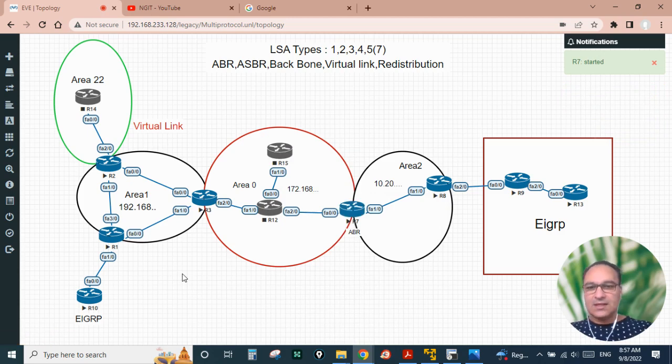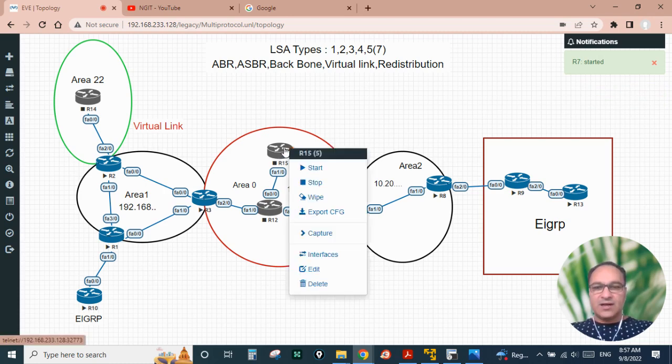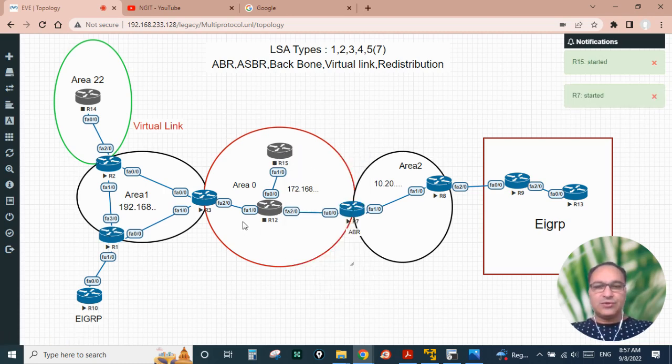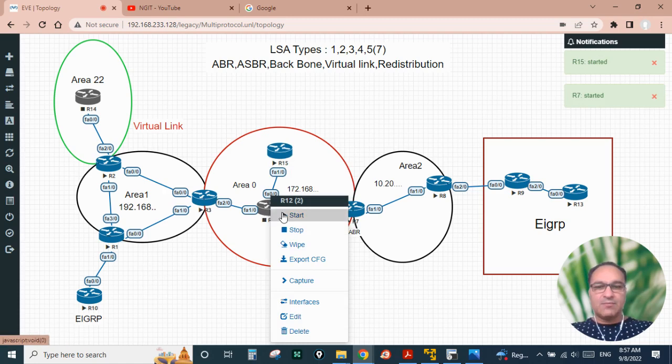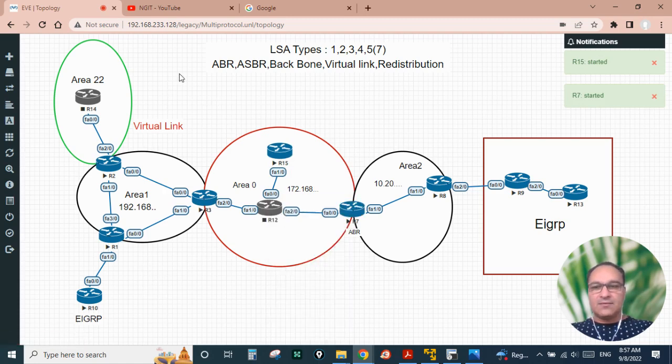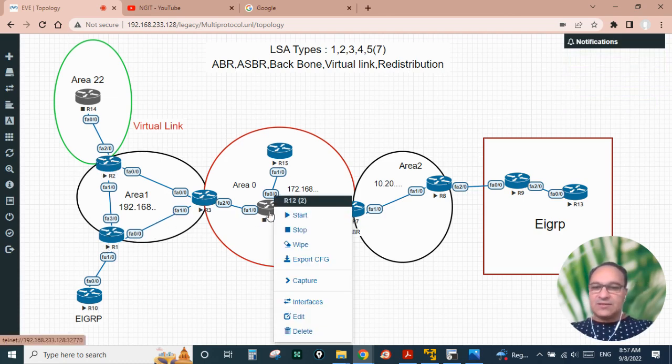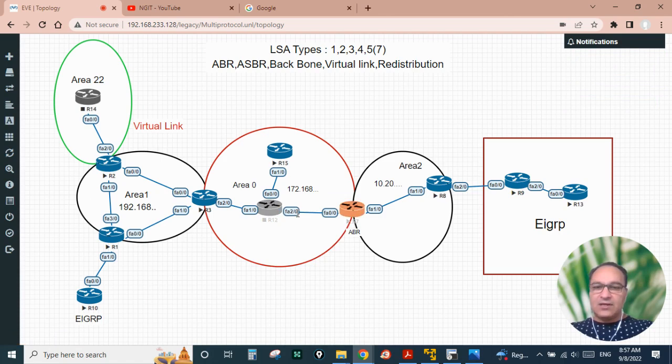Okay. Now we want to talk about the routers in multi-area, when we want to use it and why we use multi-area in OSPF. See, now we have only three routers here in area one.